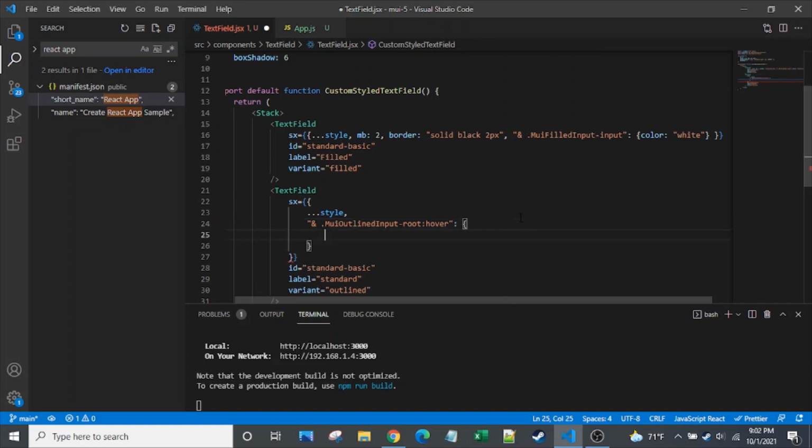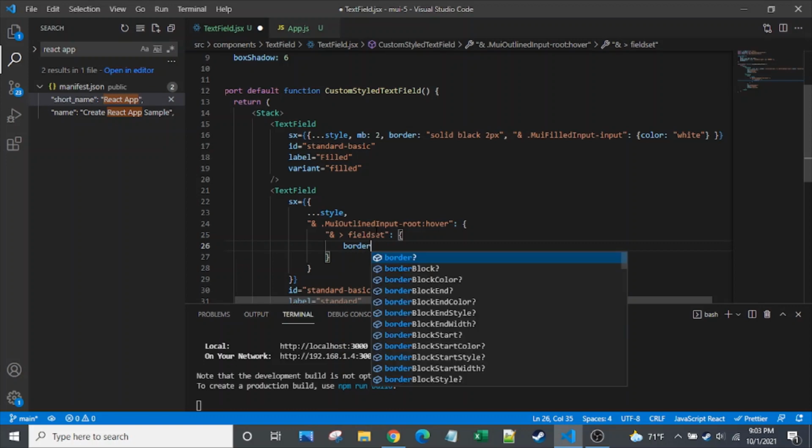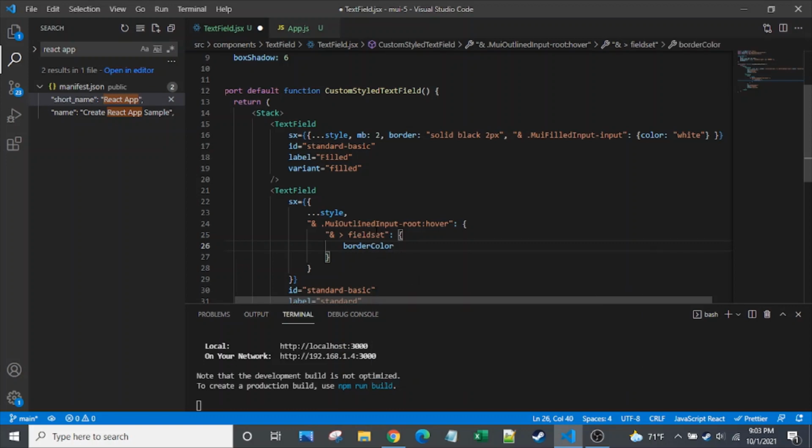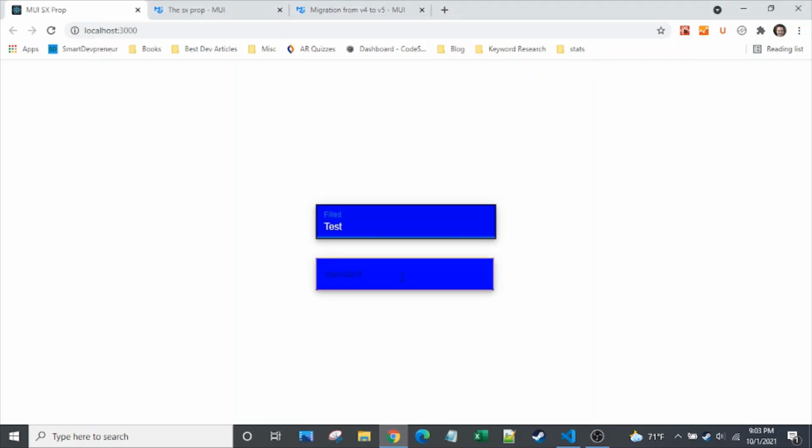Now it gets real tricky. We're going to dig deeper in here. We're going to say target that fieldset that I mentioned. And let's add that border color of orange. Make it real ugly. Alright, first let's see if that works, and then I'll explain that syntax a little bit. So you can see it there. That border color is getting applied when I hover now.